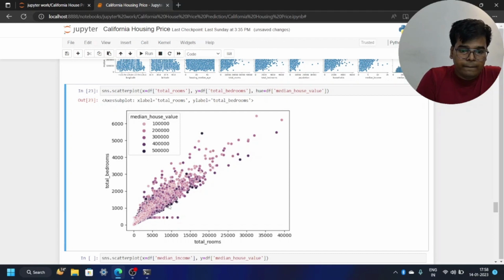As you can see, the median values are higher where the circle is darker. So if total rooms are almost 30k and the total bedrooms are almost 4k, then your chances are high that your house value is more likely to be 5 lakhs, and larger than 5 lakhs also.